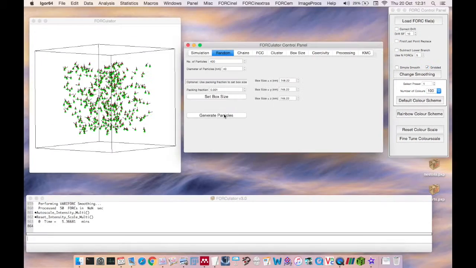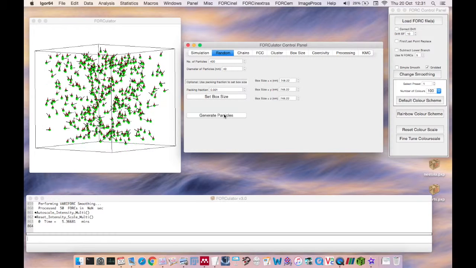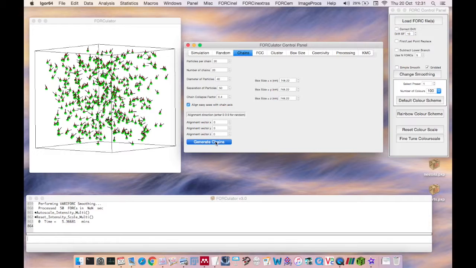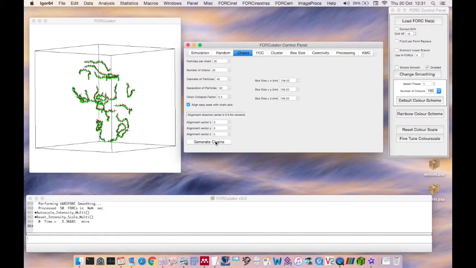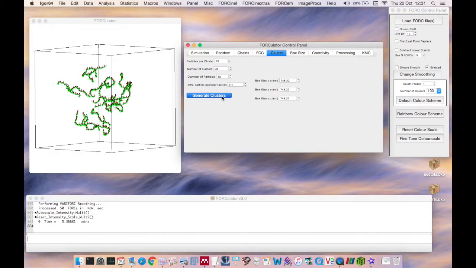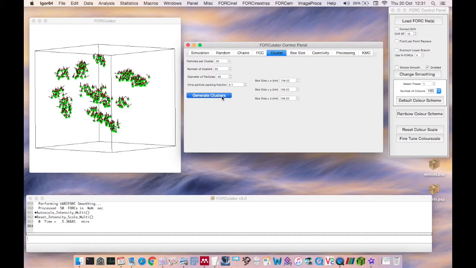FORCinel has also been integrated with FORCulator, a powerful way to calculate FORC diagrams for arbitrary ensembles of interacting single domain grains. And again, a separate video will be dedicated to demonstrating the features of FORCulator.